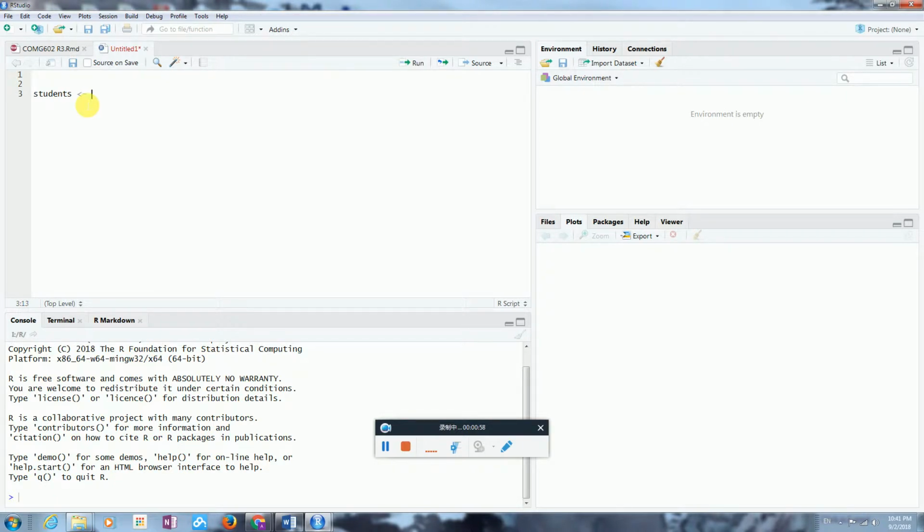So let's create a first vector named students, and let's make up some names. c, starting with Andrew, then Bree, Kathy, Derek, Emily. So it's five. So I give a comma and then I hit enter, not control enter, but enter.